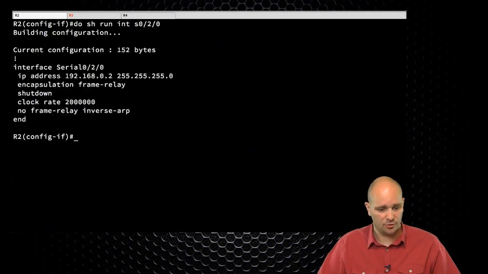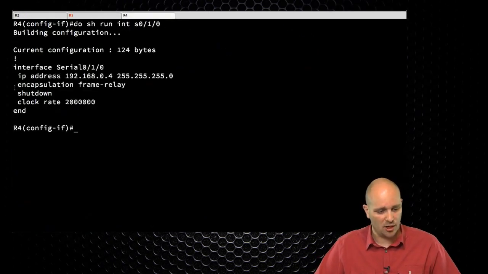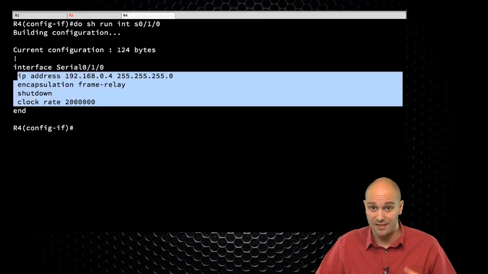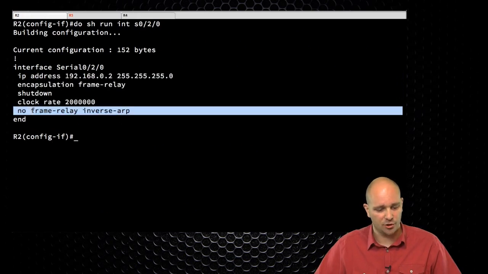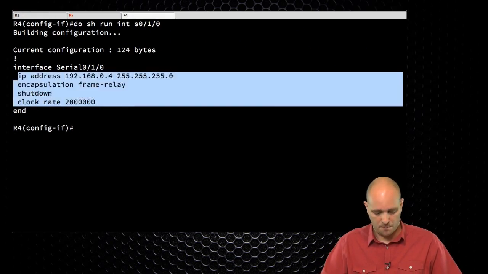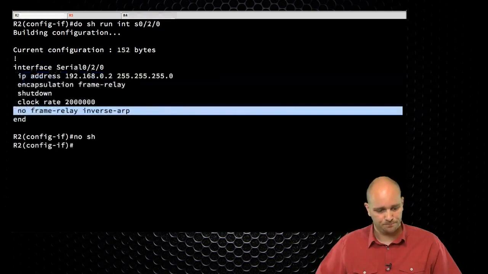So let me show them side by side. So this is on R4, and as you can see, I have not touched inverse ARP there, which means it's turned on. And on R2, the inverse ARP is actually turned off. Let me bring up both of those interfaces.